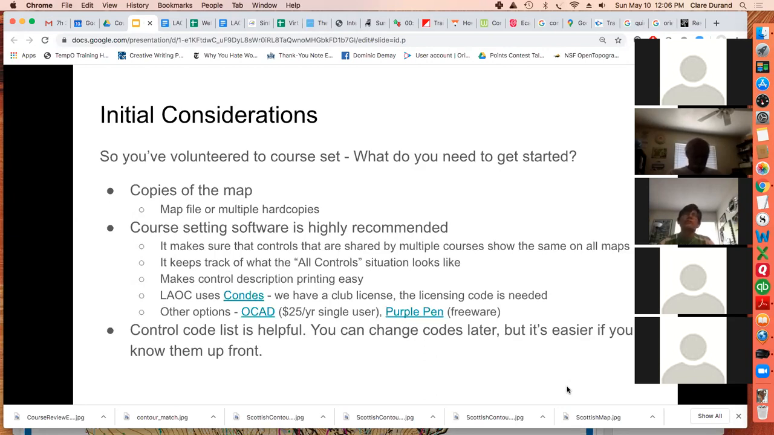Also, the course setting software will easily keep track for you of what your all controls map looks like. And it'll tell you which courses are sharing a control and what it looks like if you look at everything, so you can easily see if different controls are too close together or overlapping. It makes printing the control descriptions really easy because they're already in there in the software, and you just have to click a button, say make control descriptions. It does it.